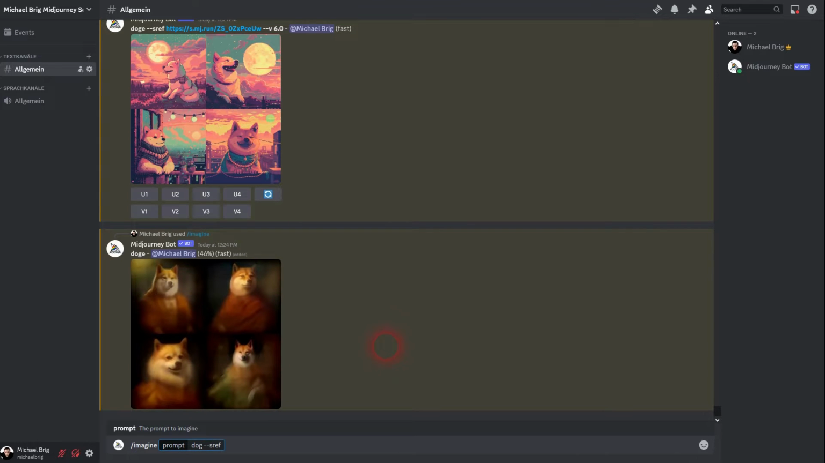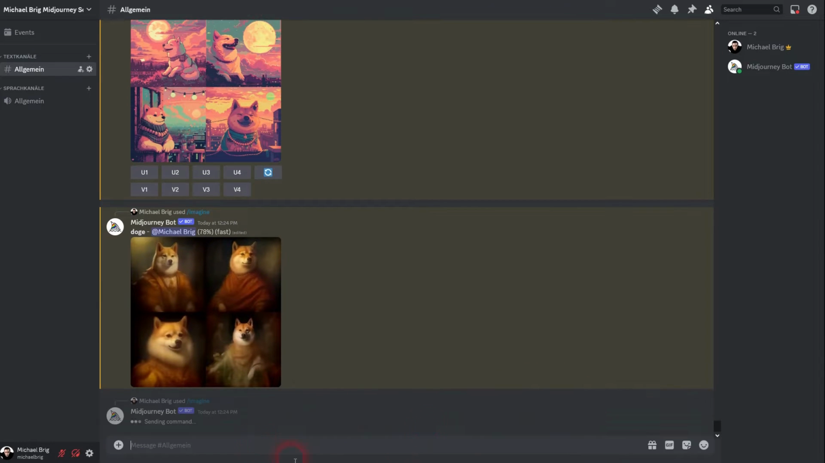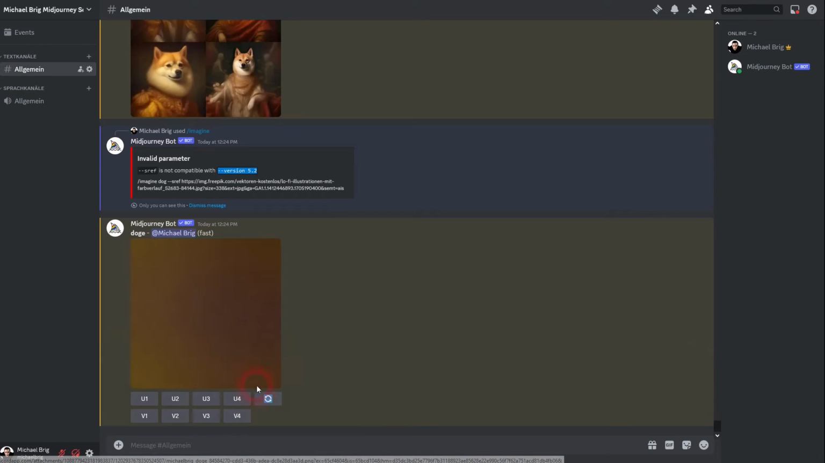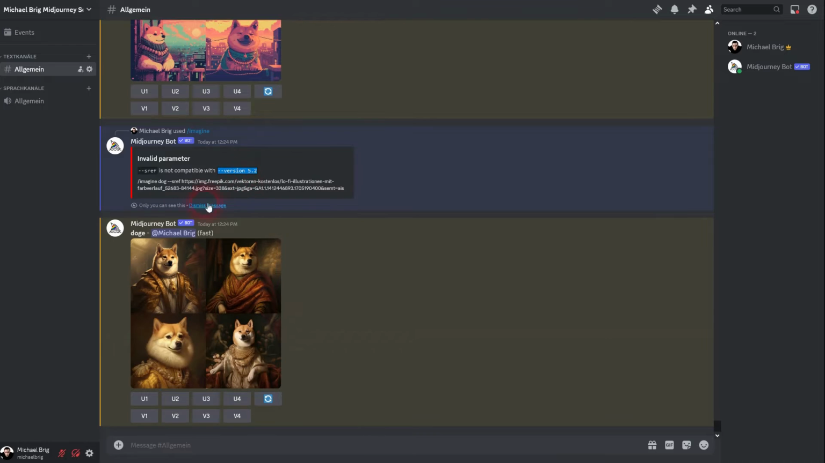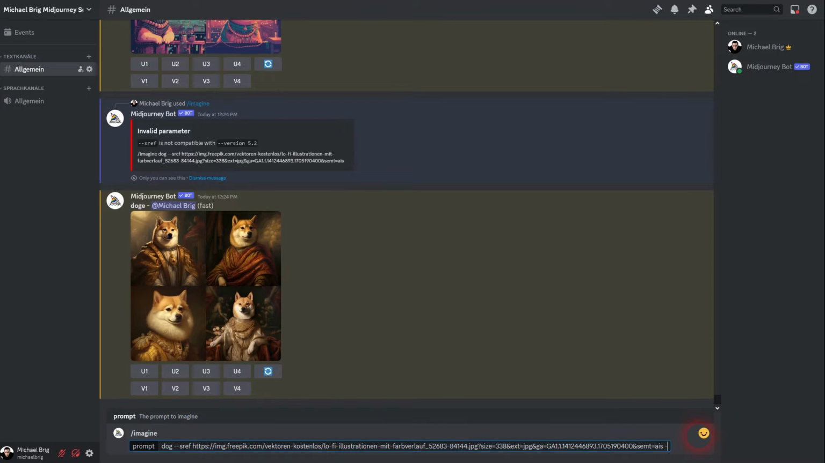But once again, only for version 6. So if I confirm, it's going to give me a warning message. It's not compatible with 5.2, which is the default currently. And here's the default style for doge. If you want to use the sref, you have to use version 6, so --v6 as a parameter.